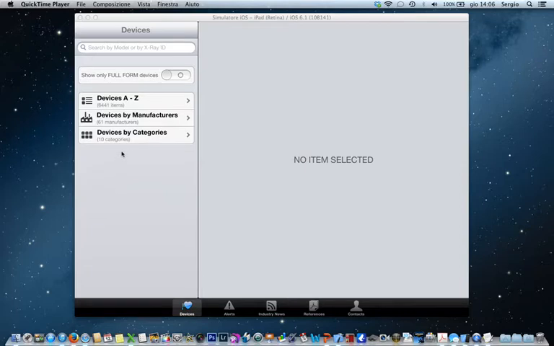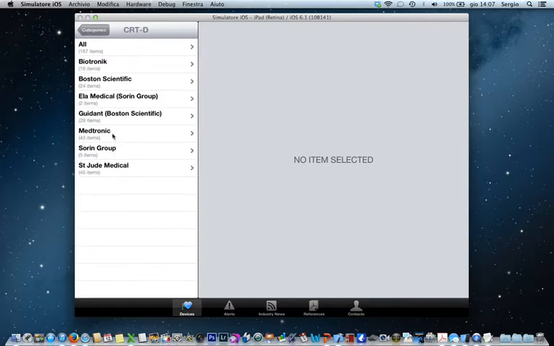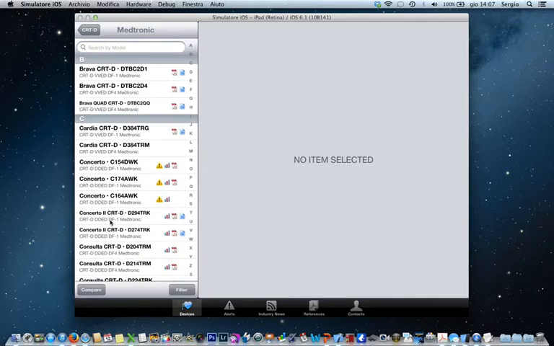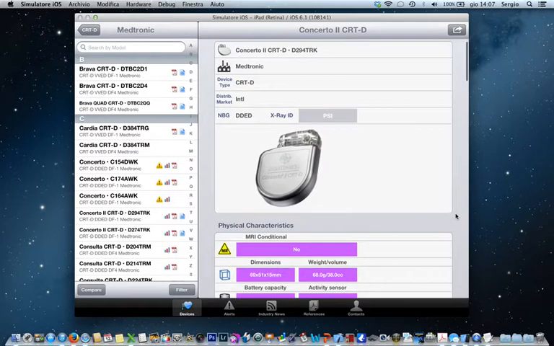Here on the left you have the possibility to select devices grouped by manufacturers or grouped by categories. For instance, you can choose categories and you can have a selection of all the categories. For instance, you can select ICD and one customer, and here you have the list of available devices of this manufacturer. So you can choose one, and on the right you have a complete technical sheet of this product.